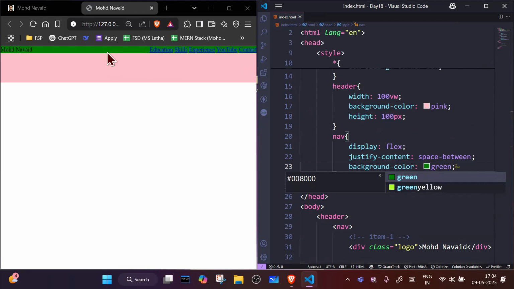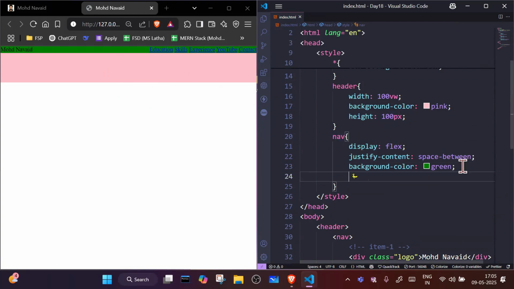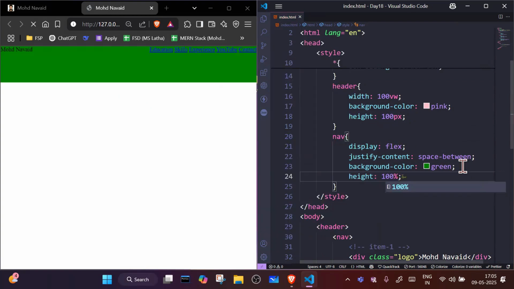Okay, so I want to keep this nav height same as the header height. So what I will do, I will use percentage. Whatever header height is there, this nav should copy the same height. So that is why I will write here height is 100%. There is a reason to write height 100%.